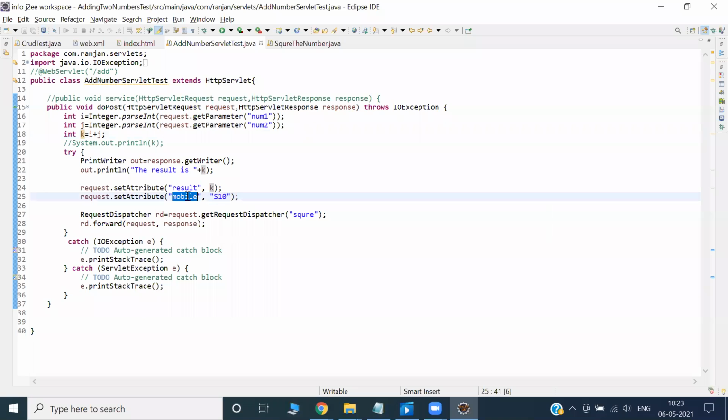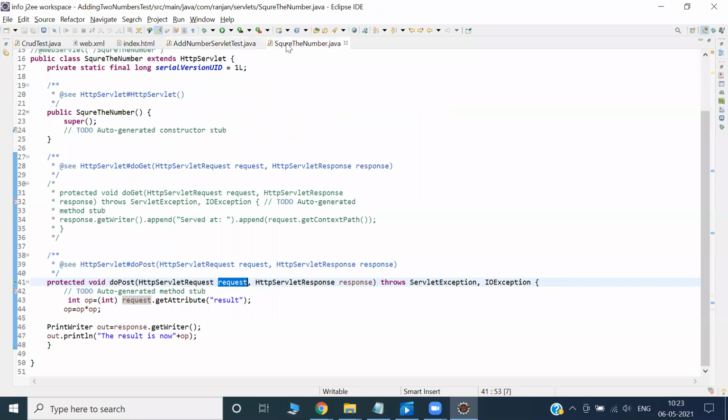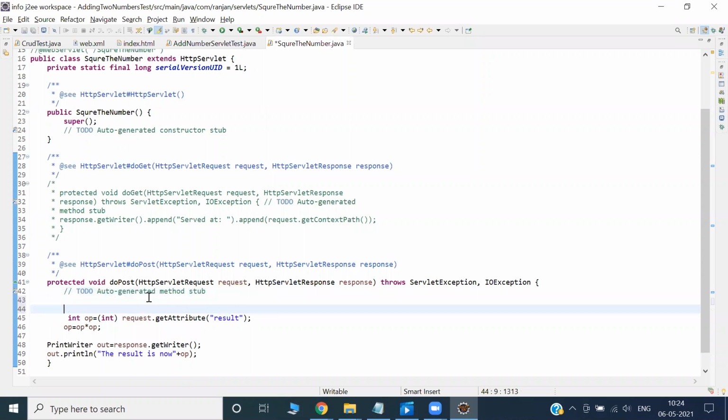Now I'm putting mobile data. What is the value? S10, Samsung S10 or Apple 9, no problem. The name is mobile and the value is S10. I have transferred this to another servlet and found it, so I want to get the data. How can I get the data? Who can tell me? Mobile is attached to which object? The request object, right?